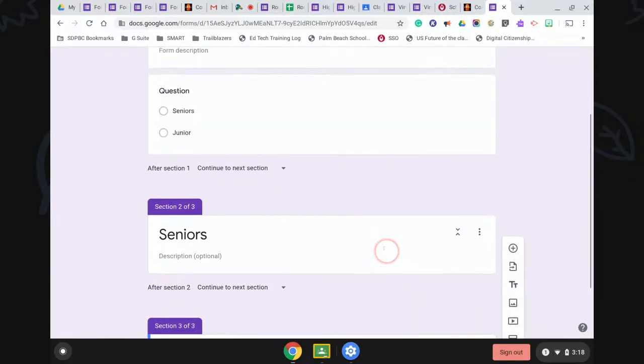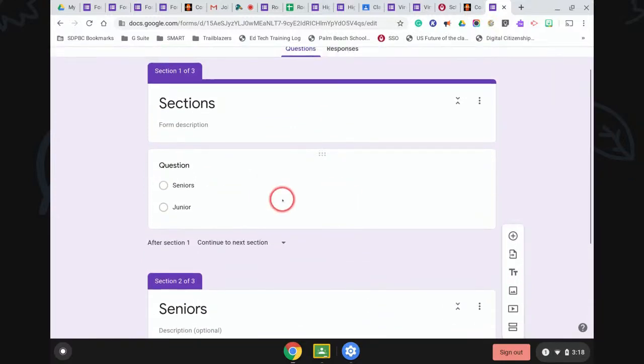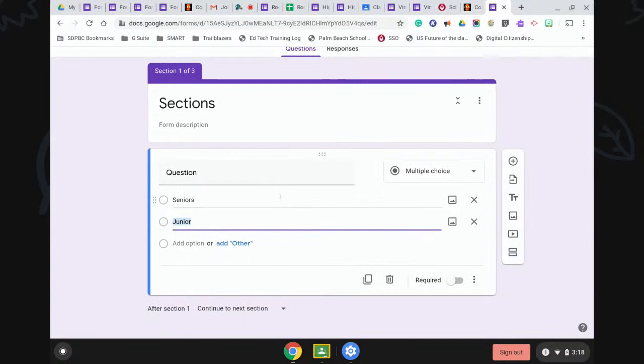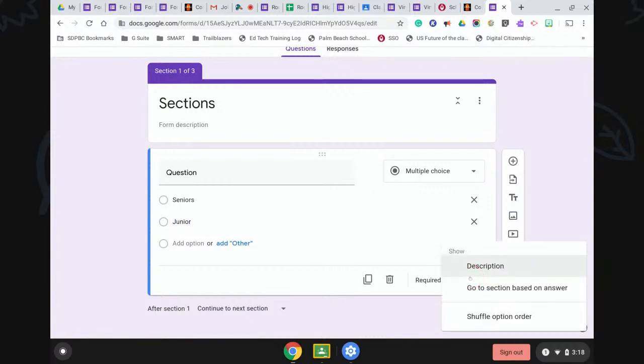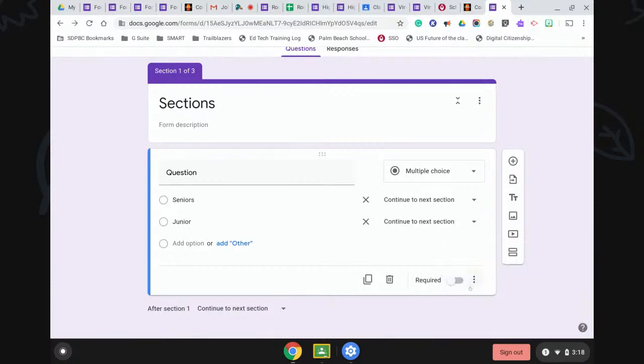Then I'm going to come back up to my first question. When you click on this first question, we're going to go to the ellipse. When we click on the ellipse, do you see how it says go to section based on answer? This is how we connect that branch. So we're going to click that, and now I have a drop down.